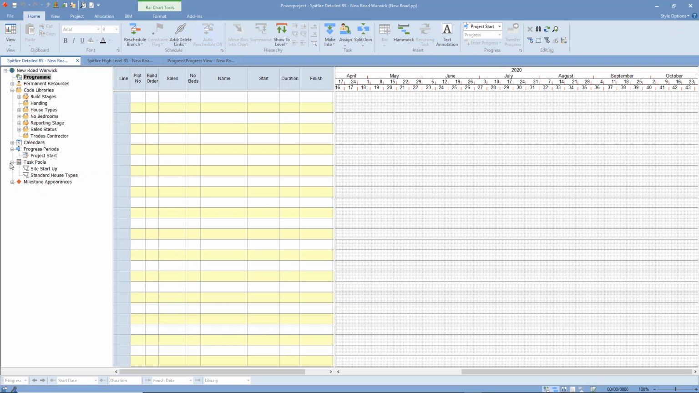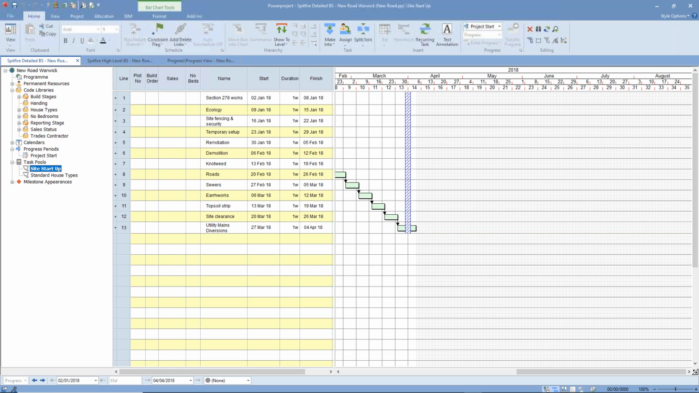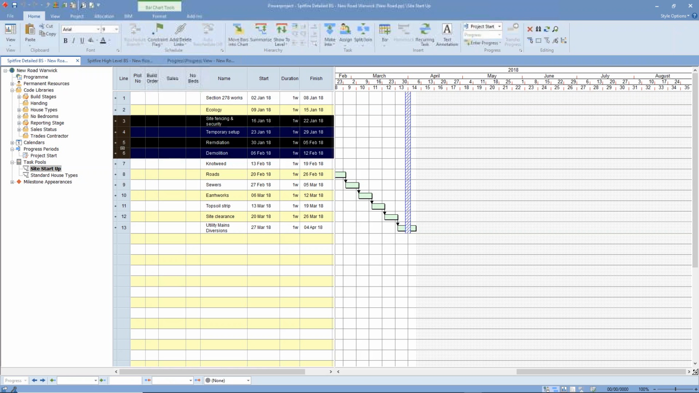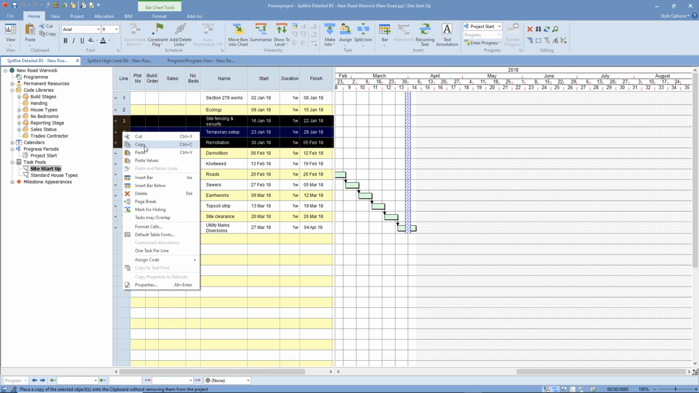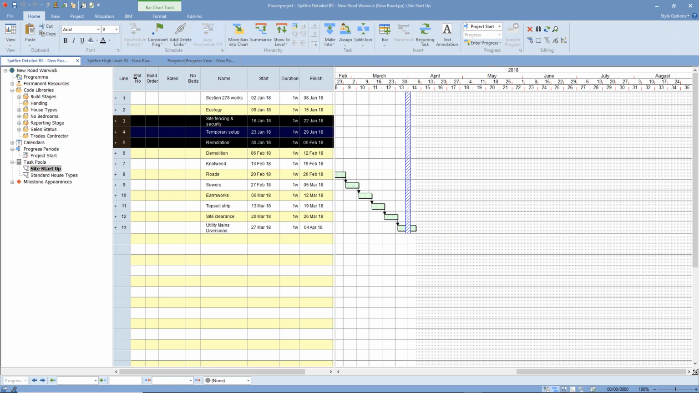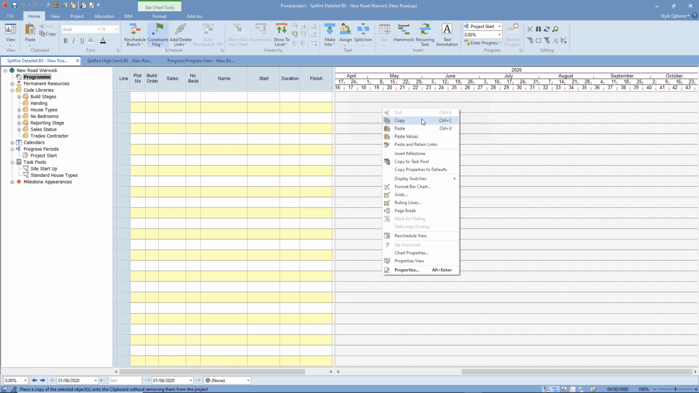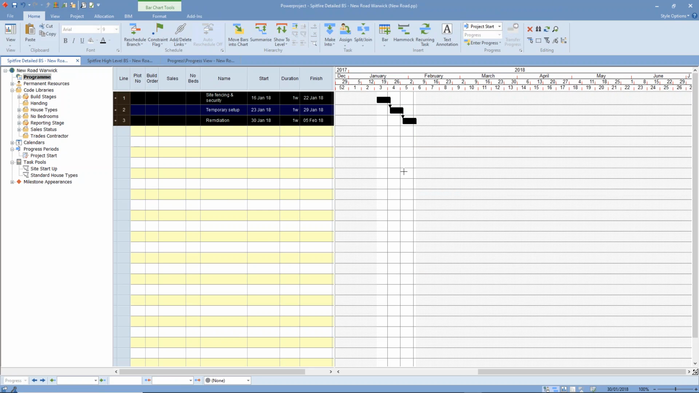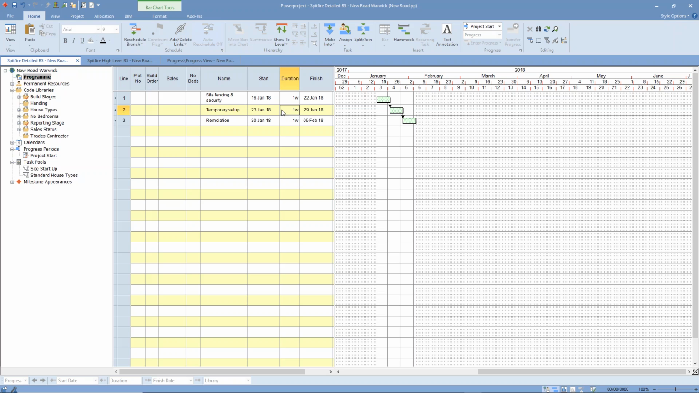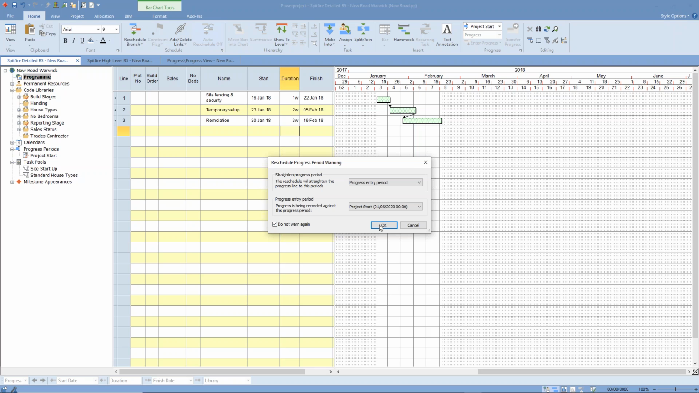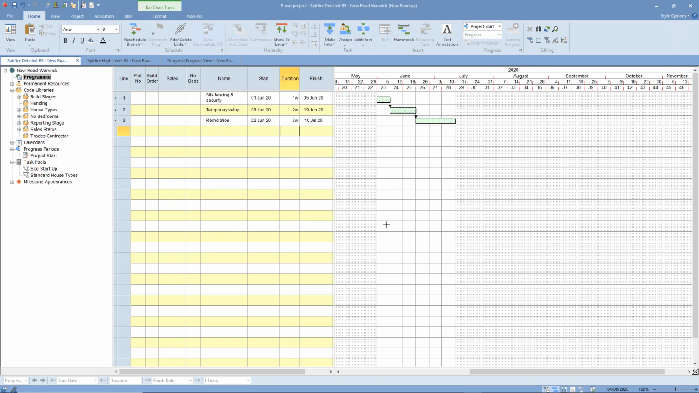And then if you remember from the training, we've got the task pools, and we're going to take some information from this area, say these 3 items, and we're going to copy them, right mouse click copy, and go to the program area. And so we're flicking between these 2 areas, and this is where you paste it so that it ends up in the right place. So if we say that takes 2 weeks and that takes 3 weeks, and then we reschedule that, then it comes to start at the beginning of June.